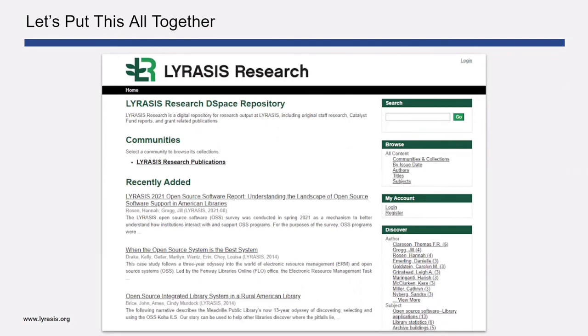So let's put all of this together into our small but mighty case study. Normally, we as LYRASIS staff would not have the opportunity to implement or use the products we negotiate for the library community. But we had a rare opportunity to bring all of these services together thanks to the implementation of our new research repository, LYRASIS Research. It was released this summer on our DSpace Direct platform, and it contains all of our survey reports, grant-related reports, and our internally funded Catalyst Fund white papers and presentation slides. And I'm just going to quickly go over how we're incorporating these services into our repository. The steps may seem basic, but they actually point to the ease of incorporation for each of these three services.